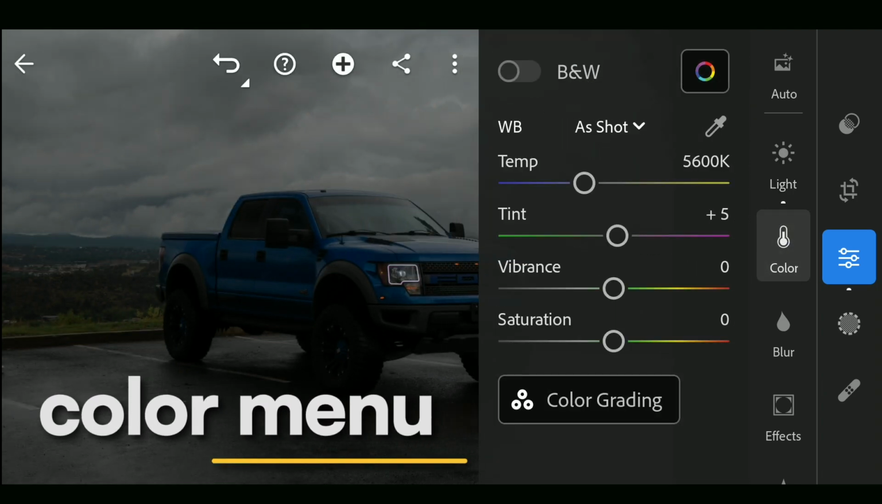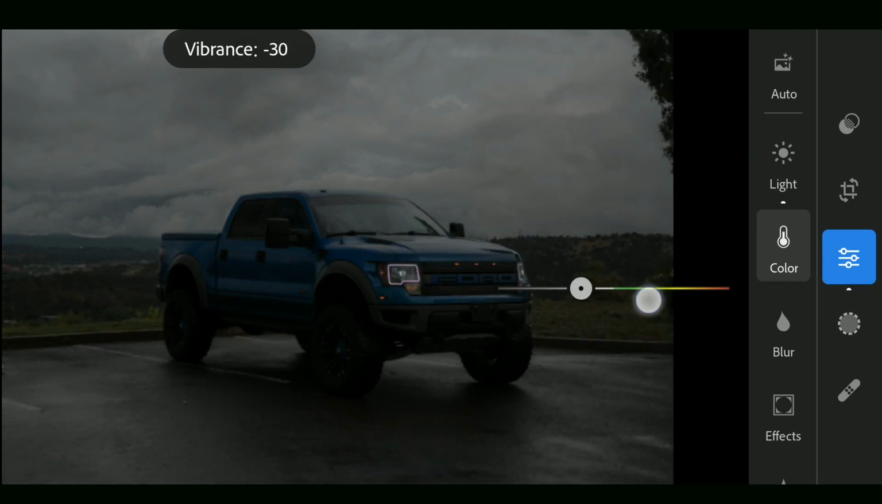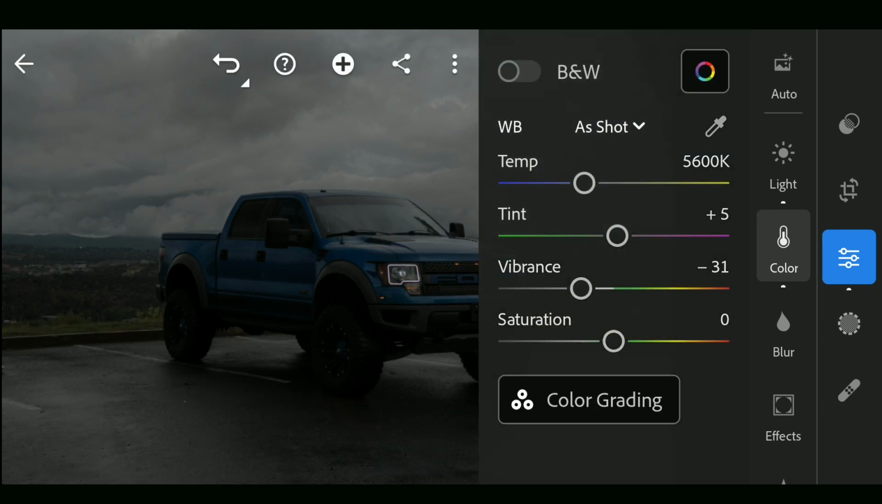Now moving to color menu. Reducing the vibrance as the colors are muted in a dark setting. Now to the individual color tuning in color mix.